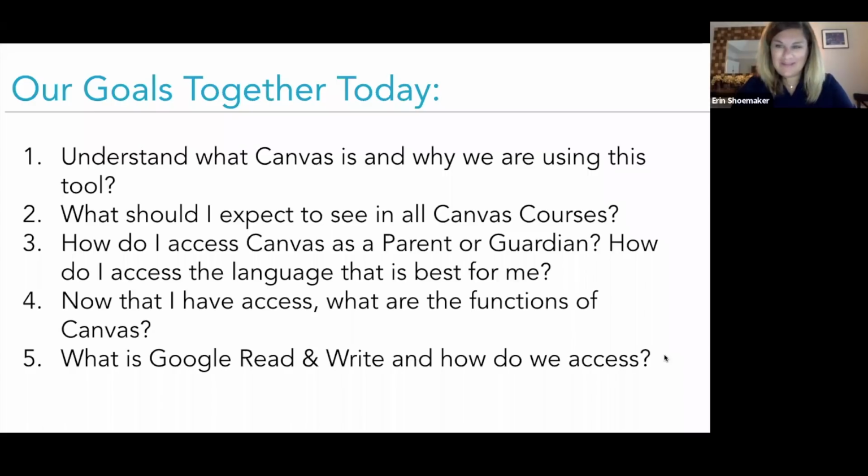So what does it mean when I say we're going to learn about all things Canvas? We're going to learn about what Canvas is and why we're using this and making the commitment to use this tool as a district. We're also going to talk about some things that you should expect to see in all of your students' Canvas courses. We're going to learn about the very important how to access Canvas and how to use the Canvas app right on your phone. We're also going to talk about how to change the language so that you can choose your preferred language to view the app and to view Canvas.